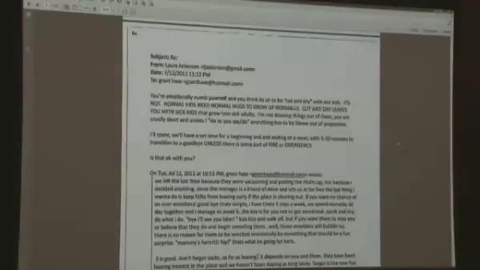You're emotionally numb yourself, and you think it's okay to be cut and dry with our kids. It's not. Normal kids need normal hugs to grow up normally. Cut and dry leaves you with sick kids that grow into sick adults. I'm not drawing things out of them. You are cruelly short, and unless I do as you say do, everything has to be blown out of proportion. I'll come. We'll have a set time for a beginning and ending of a meeting with 5 to 10 minutes to transition to a goodbye unless there's some sort of fire or emergency. Does it go on to say, is that okay with you? Is that okay with you? Yeah.